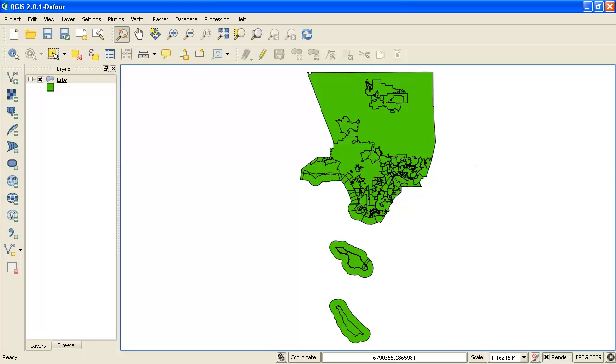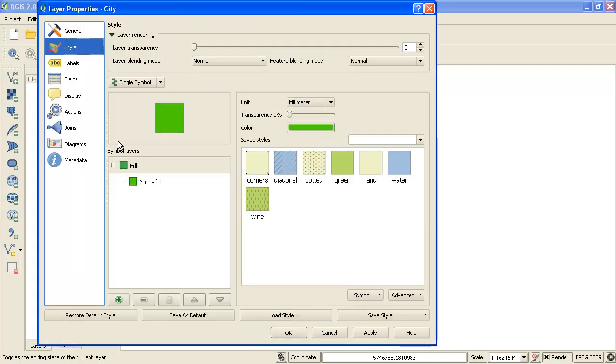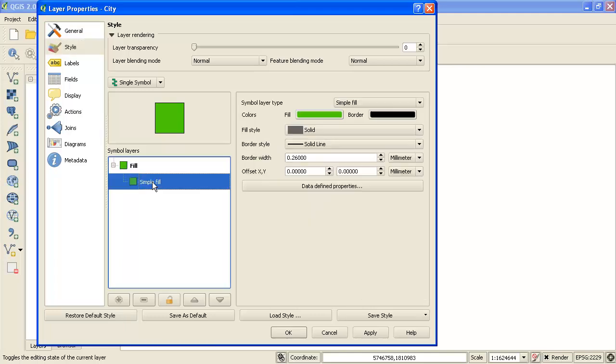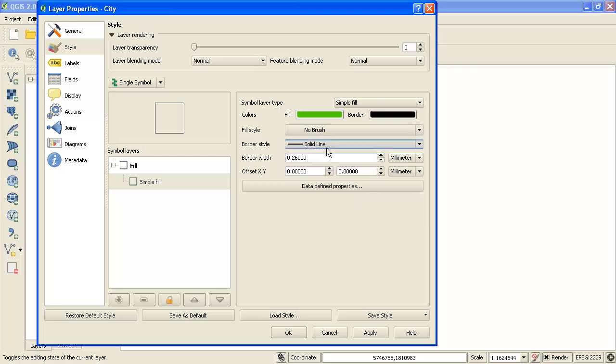So we are going to go ahead and change the symbology to something that looks a little bit like what you might see on a website. Right-click this new layer called City. Let's go to Properties. Let's go to Style. And we're going to symbolize how it looks. I would like to make this one look hollow, so I will go down to Simple Fill. For the fill style, I'm going to say no brush. That means they're going to be hollow.